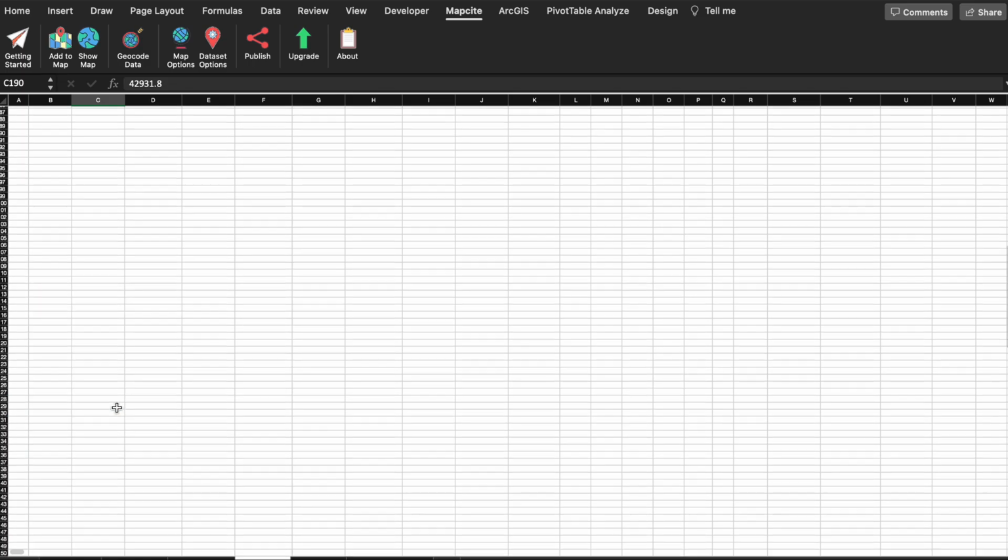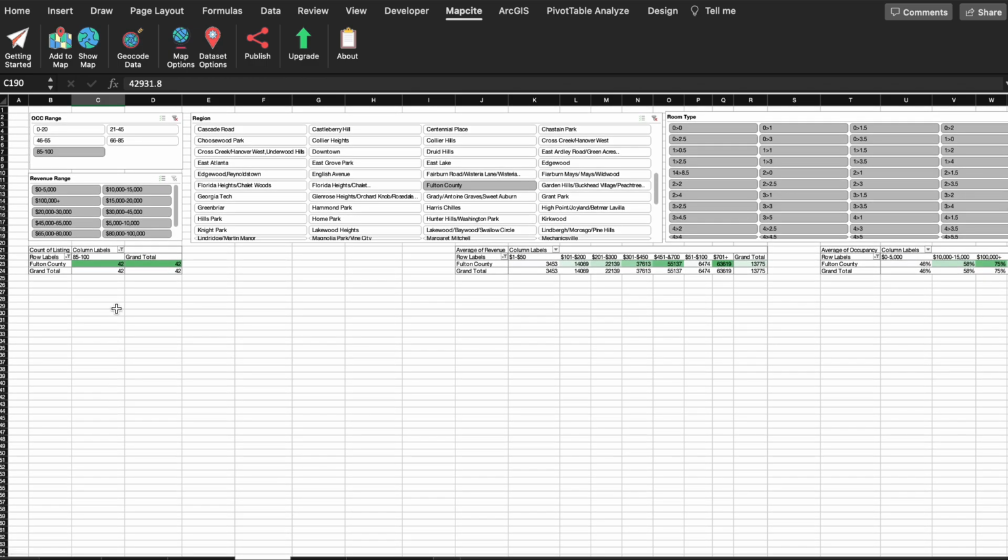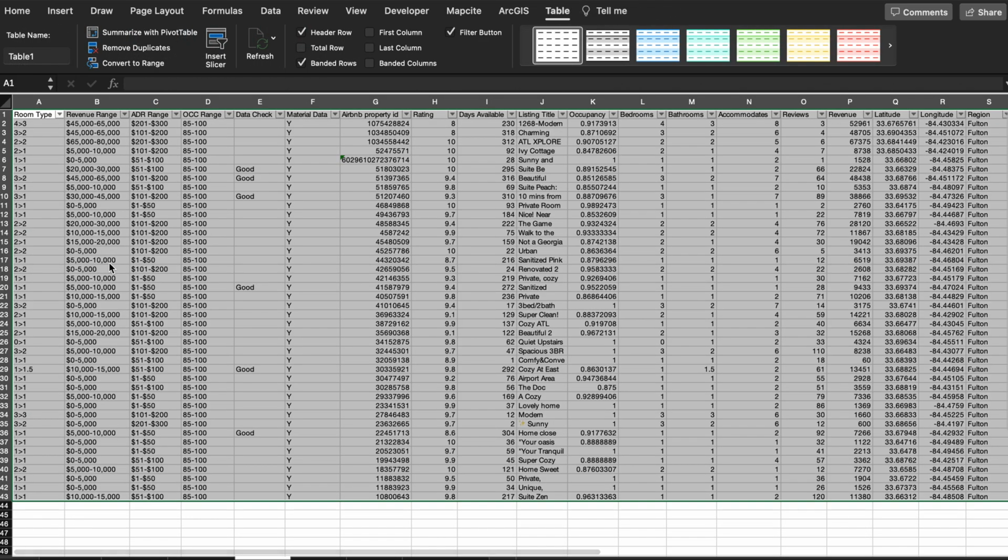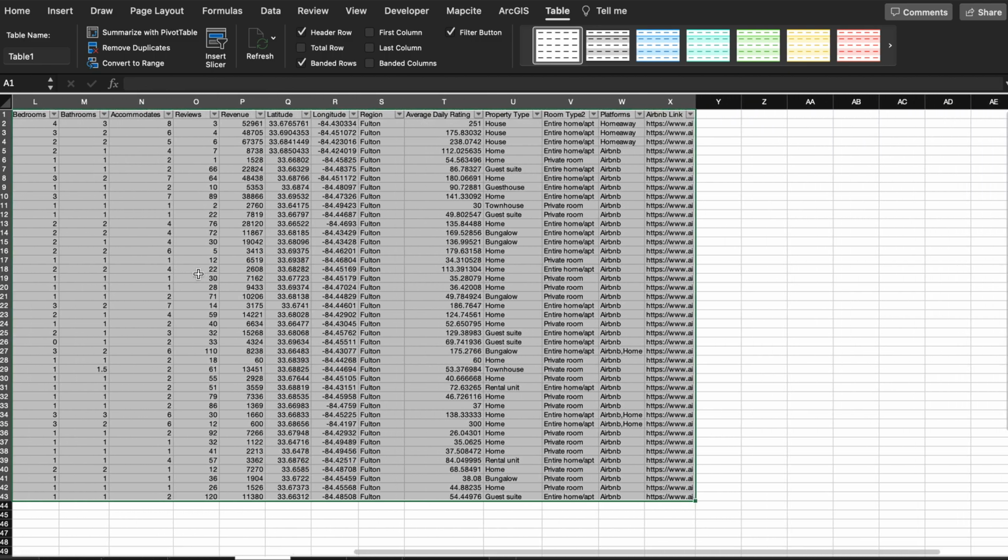So the good thing about this tab, and which is why it's my favorite, is you can double click and it brings you a table of all of those listings.